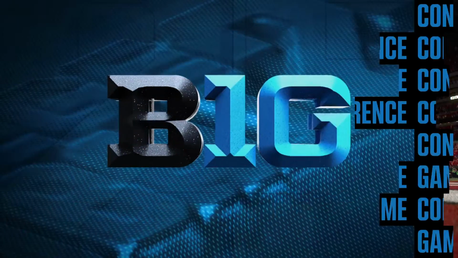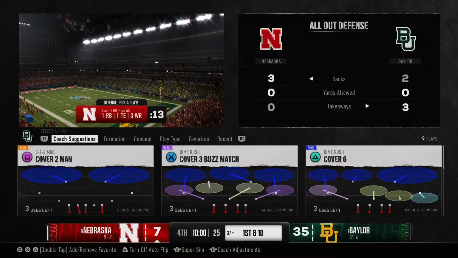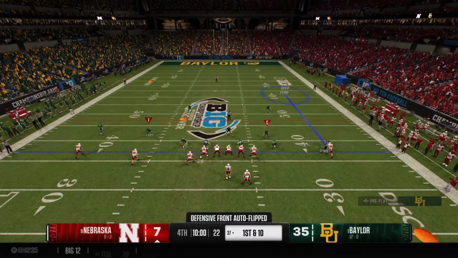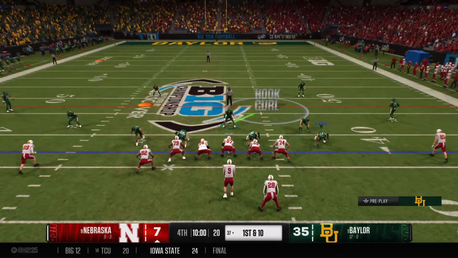And Kirk Baylor has the lead here. It's been pretty one-sided so far at the end of 3. Let's check out the stats. And Nebraska's offense is back out on the field.